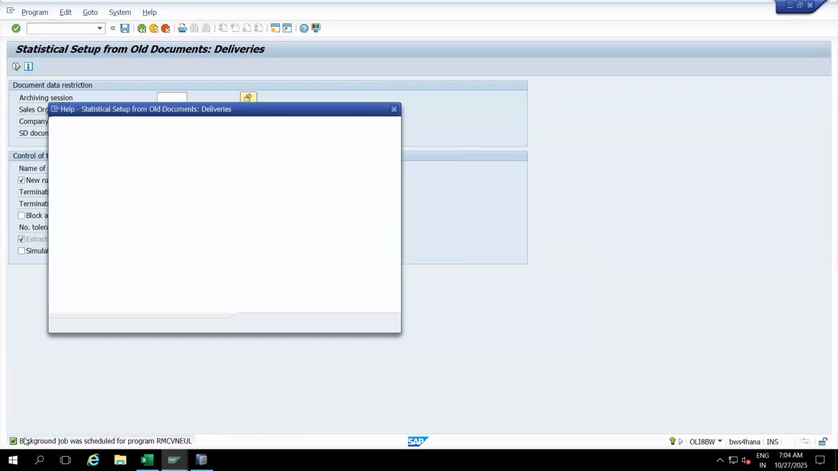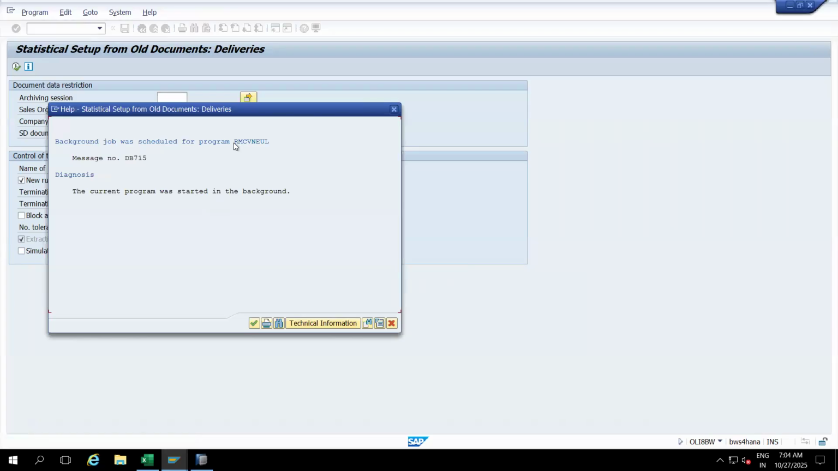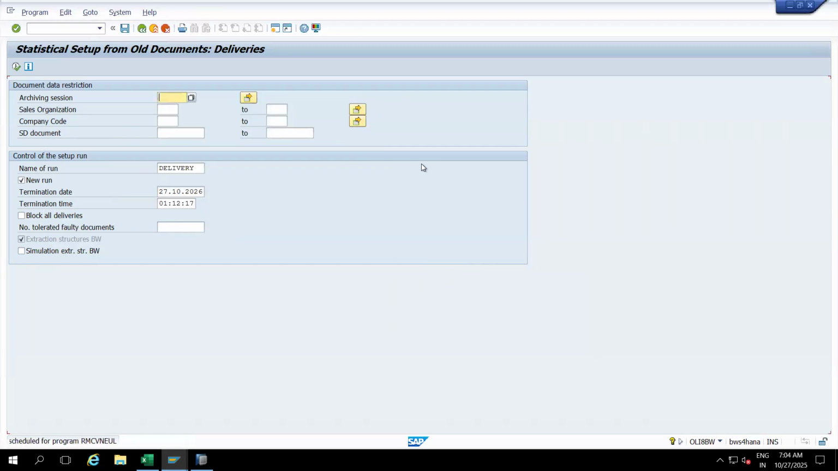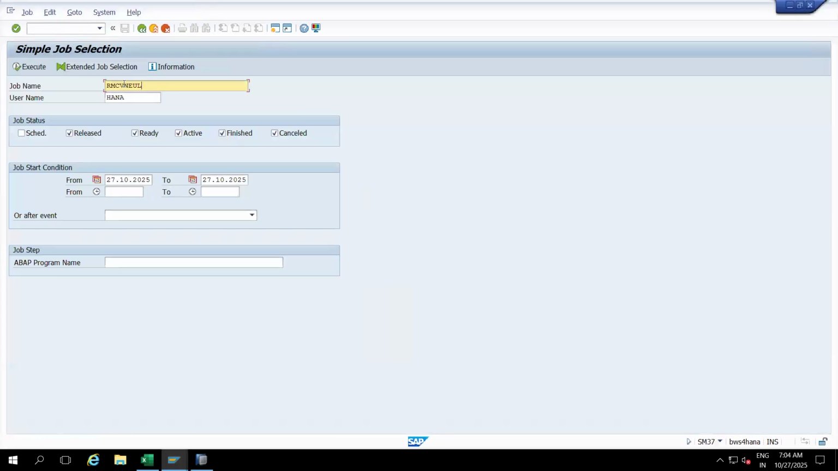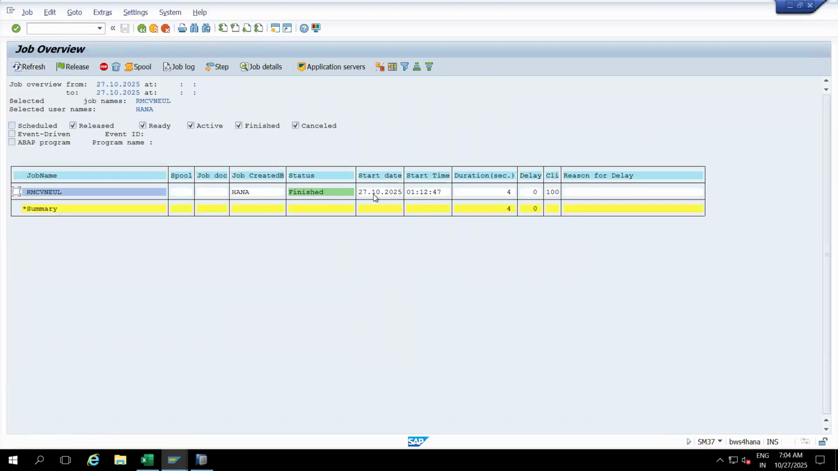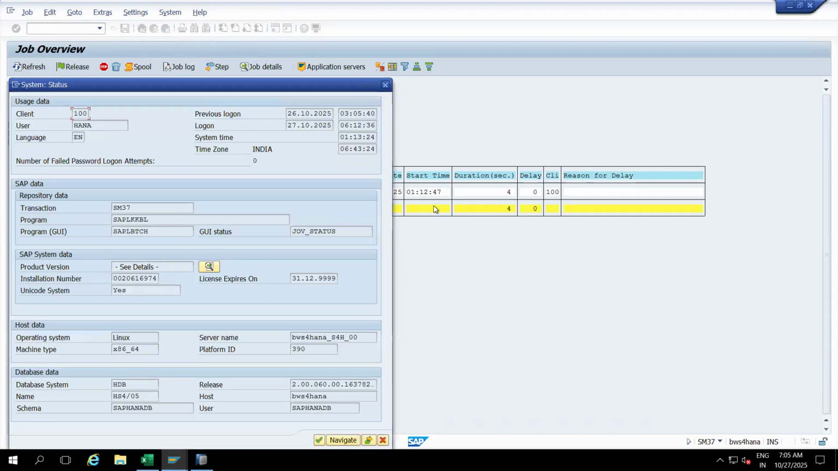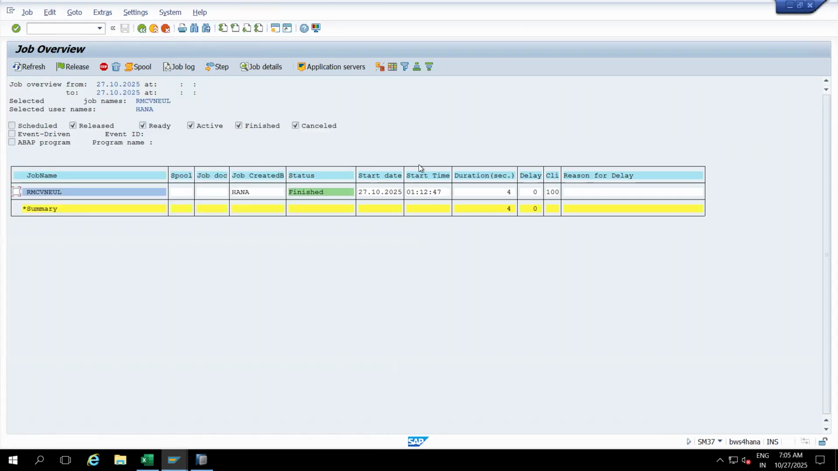So this is the way you need to do it in real time as well. Currently one job is running in the background. What is the job? This job. Copy this job and go here. Where will you go? SM37 job monitoring. Okay, execute. If it is running, what is the date today? 27th. What is the time now? You can see the time as well. Everything you need to check. No one will tell you. So 1:13:24. Okay, one minute back we did it.